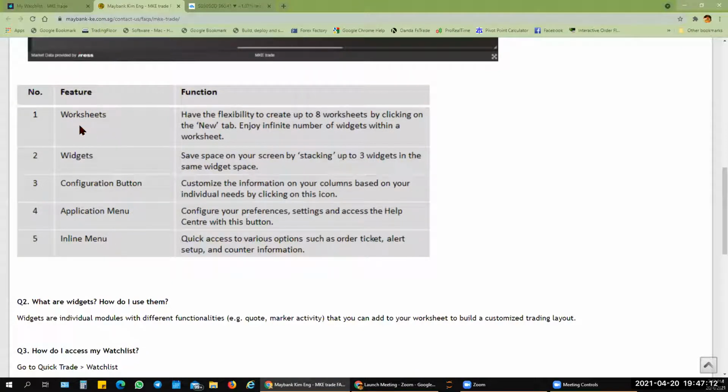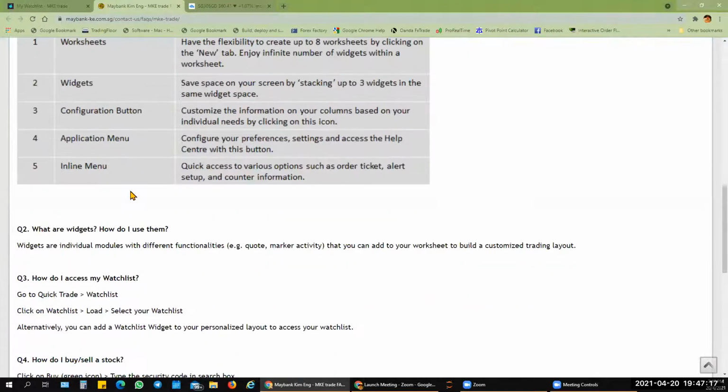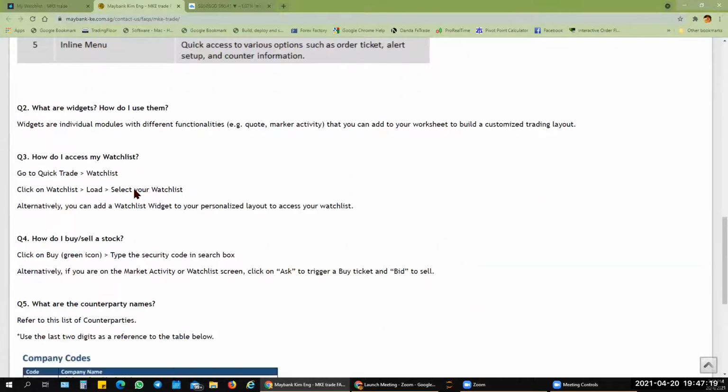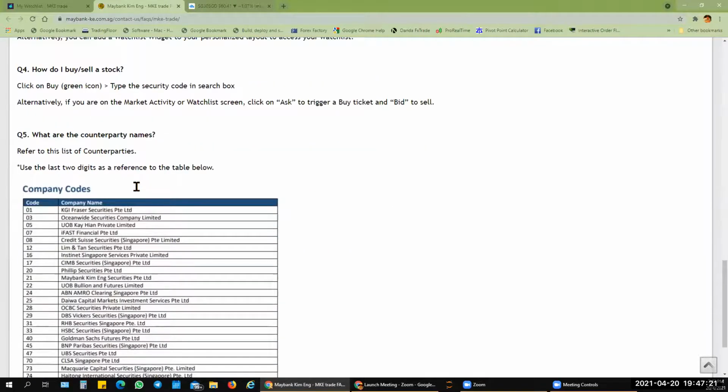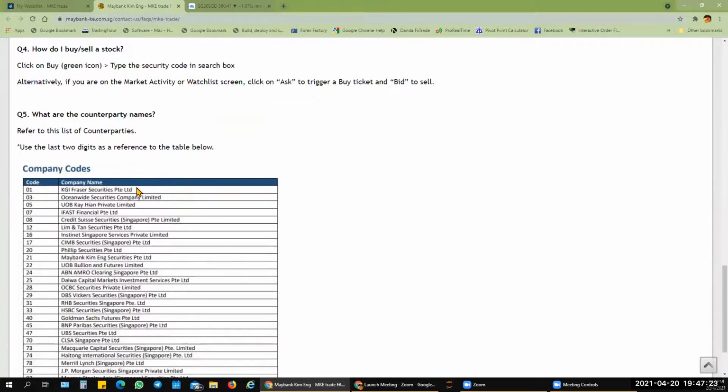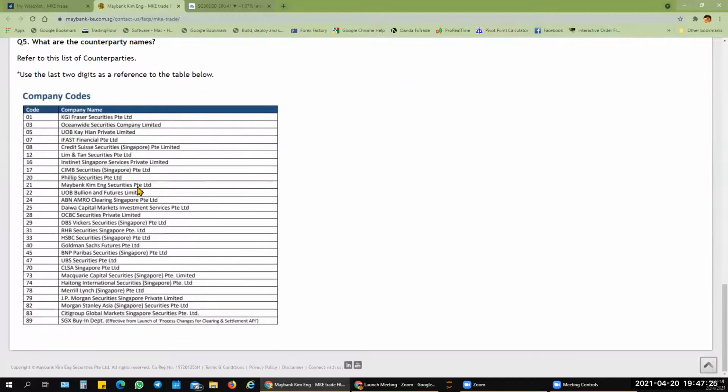For example, worksheet, what does it mean? What is a widget? What are configuration buttons, and so on and so forth. So have a read through, for those of you who are new, because some of these things can help you get started much faster in your usage or getting familiar with the MKE Trade itself.